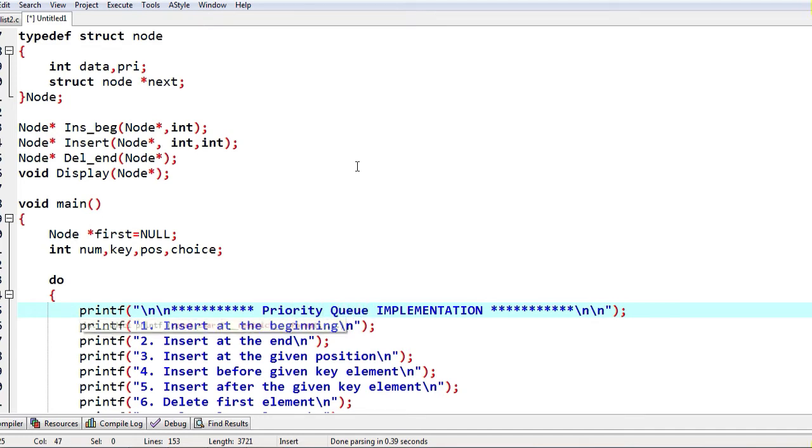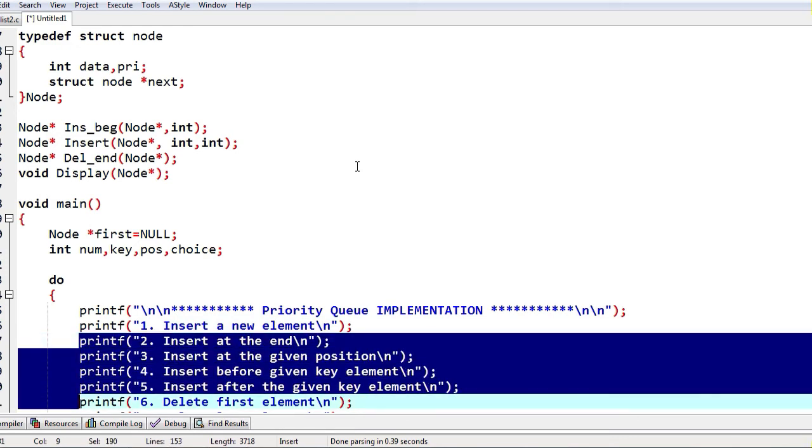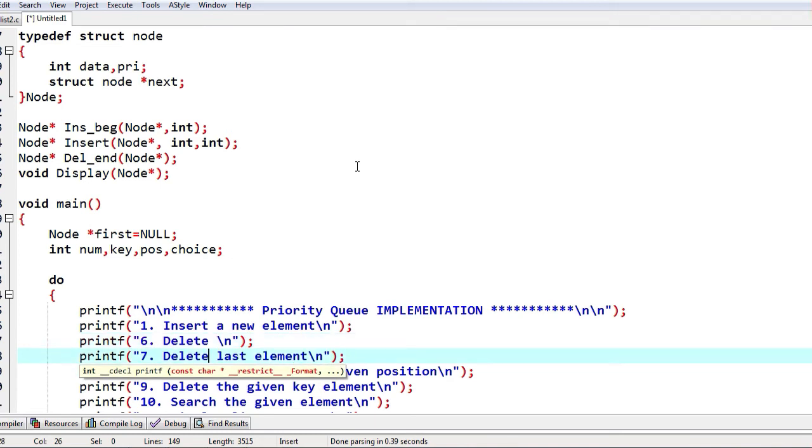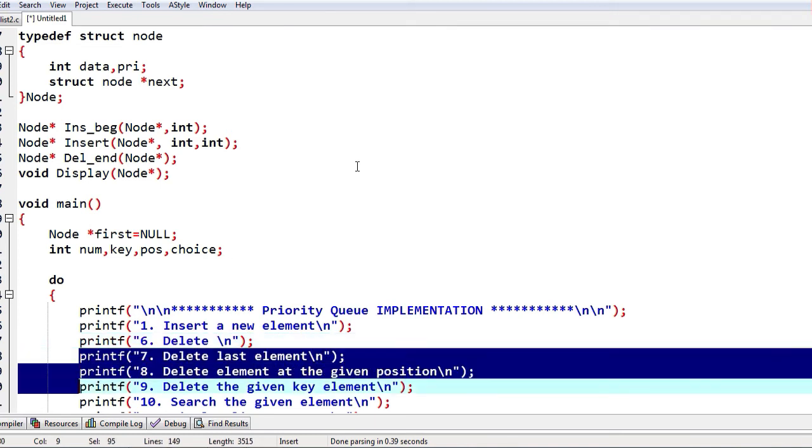Priority queue implementation. So we have only the insert option. Insert a new element is the only option. We don't have inserting at the end. All the other remaining options are not there. And delete also, we have only one delete option. Just delete option I'll give. And we are going to have display option.